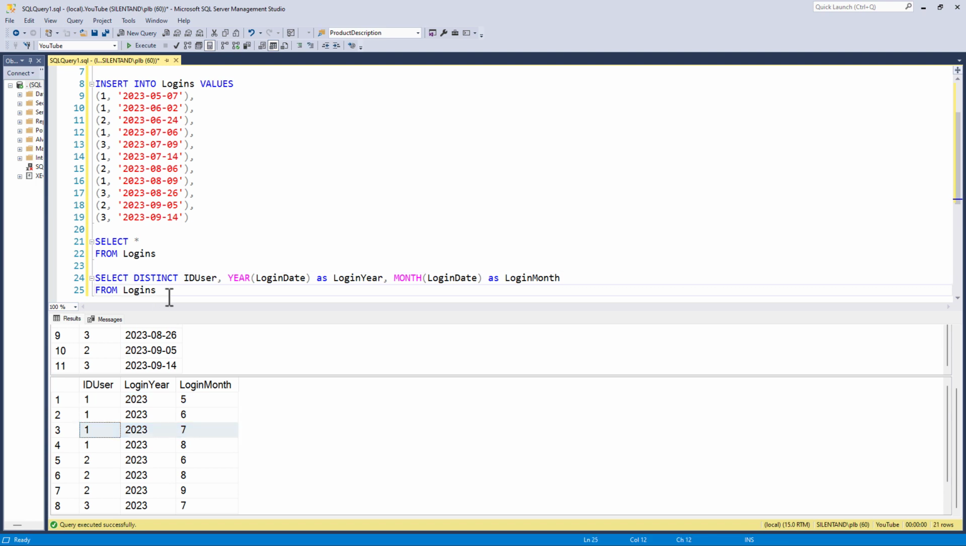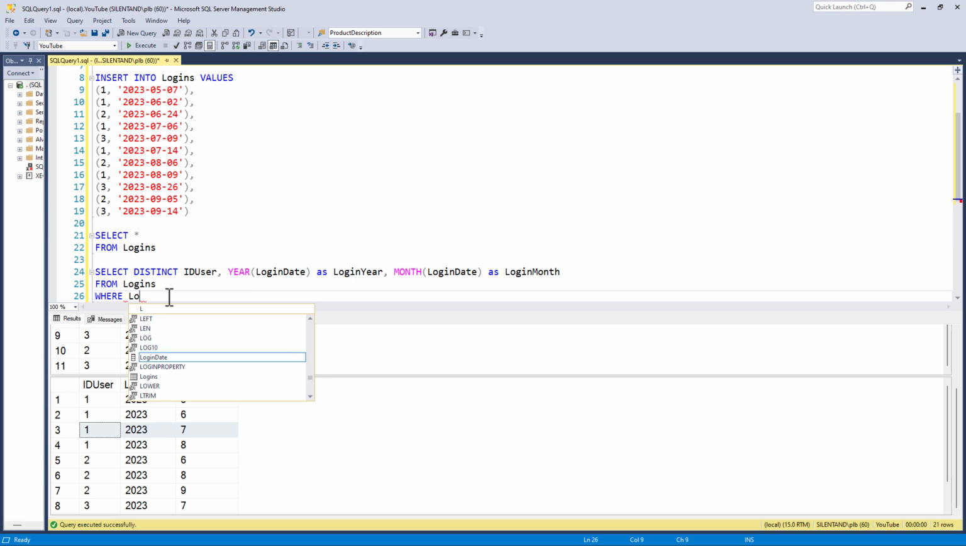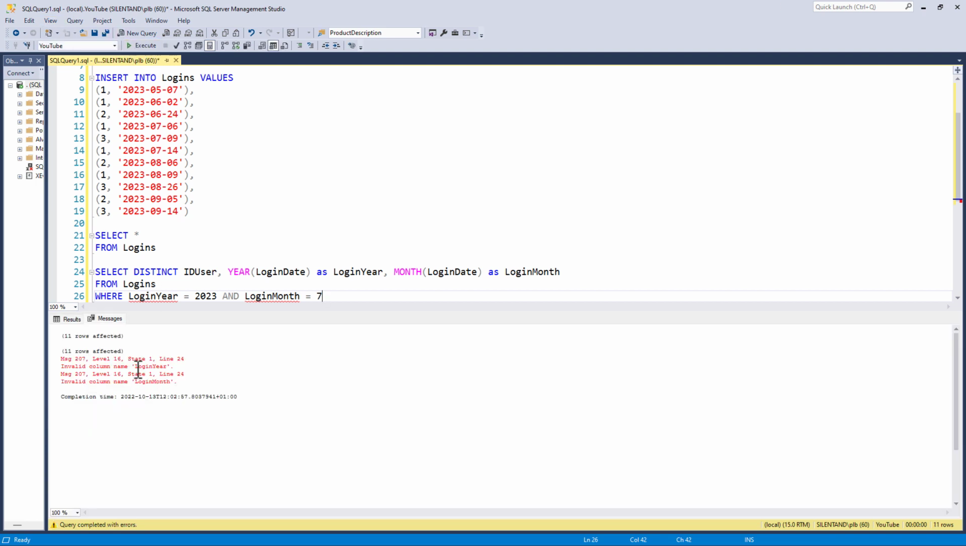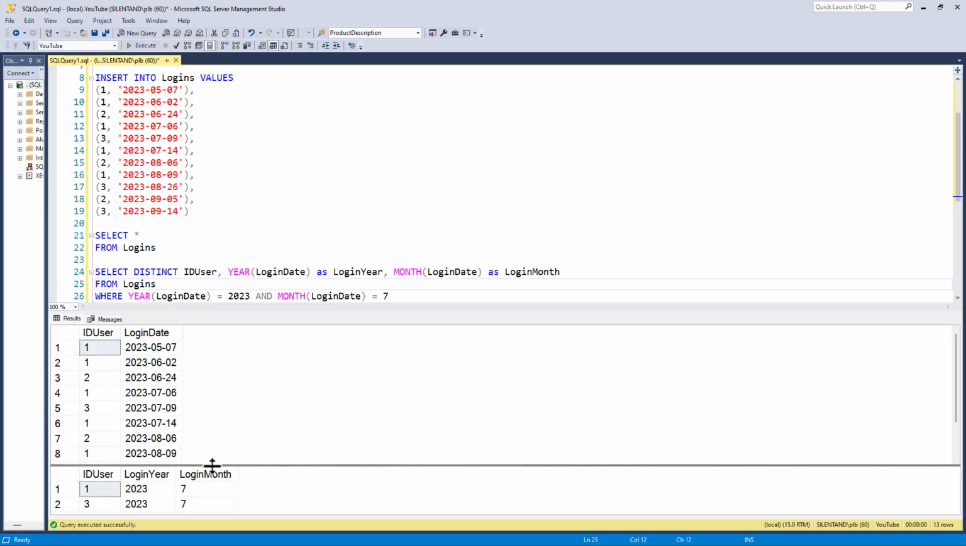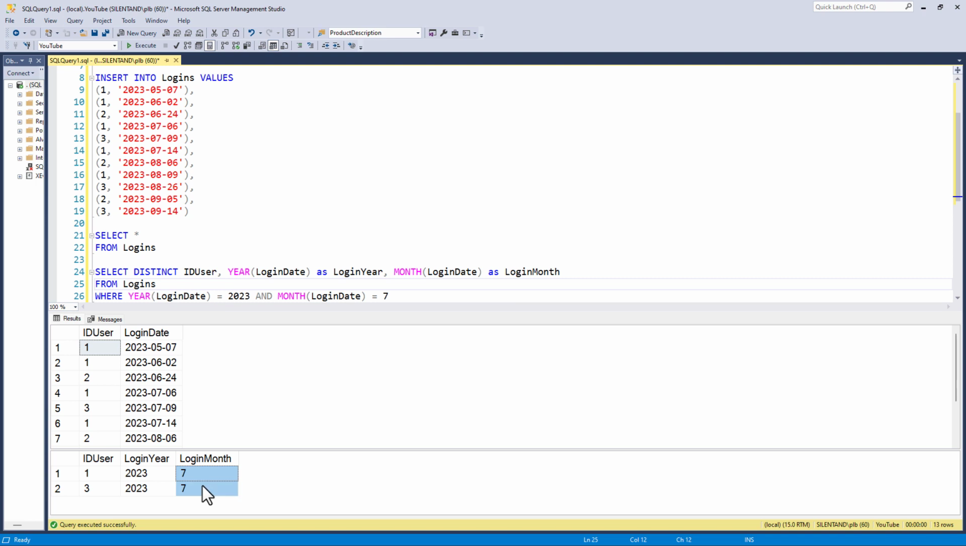So now we've got this, we need to find who logged into a particular month. So that can be done using a where. So where the login year is equal to 2023 and the login month is equal to 7, for example. Except we can't use the login year and login month at this level in the where clause because the select clause gets calculated, evaluated later on. So I need to put in the year and the month as formulas. So this tells me, okay, for this particular month, we've got login 1 and 3.